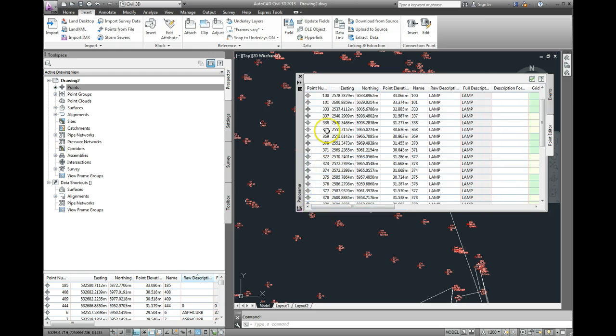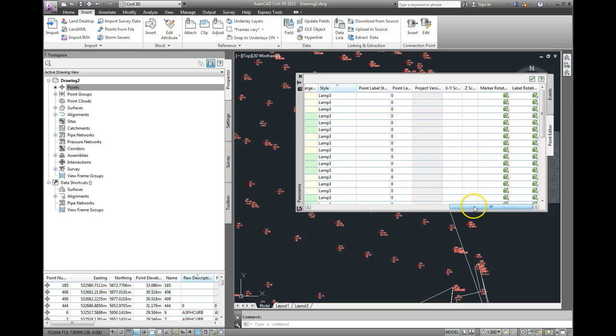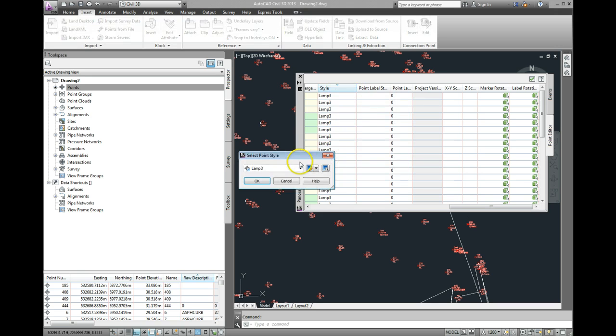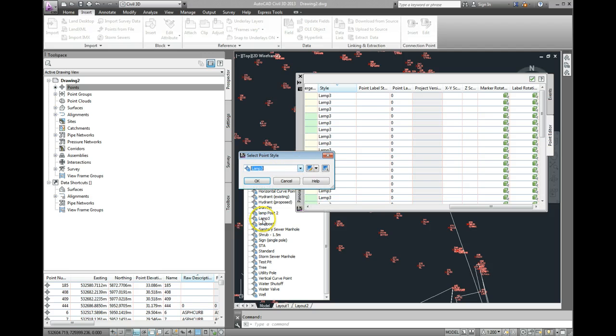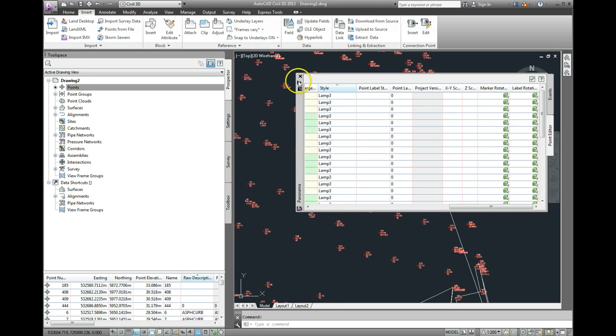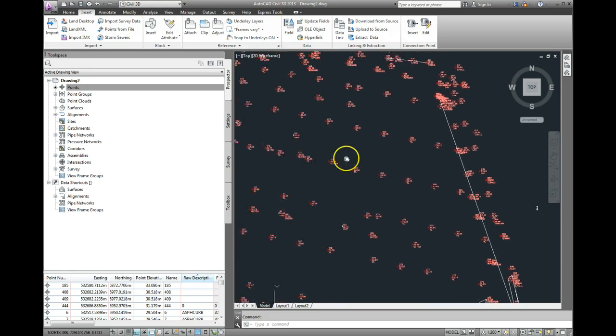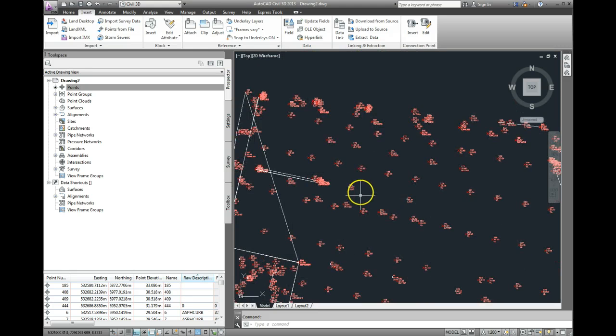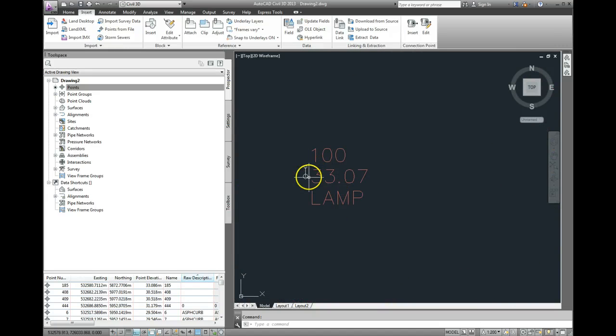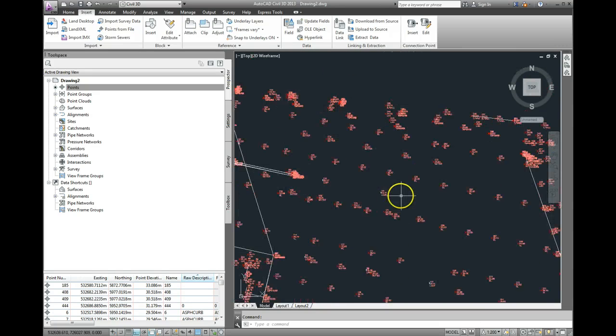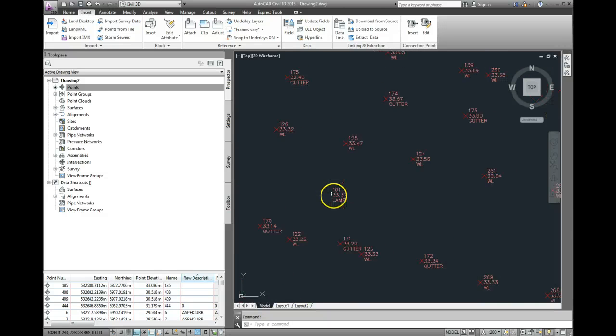So just to recap on that, I didn't actually need to select them all again here. All I needed to do was to come over to style, do a right click on it, go edit, and select the point style I wanted from the list, lamp 3, and go OK. And I close that. Now what I should find is everywhere that the description lamp has been used on the drawing, I should have that symbol in there now. Okay, so you can see it there, you can see it there.